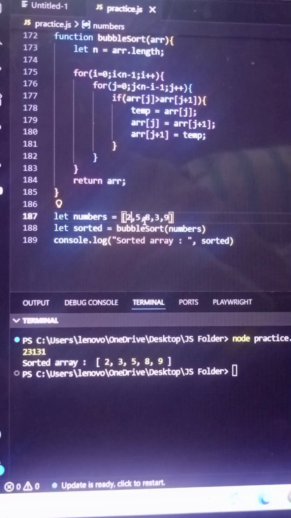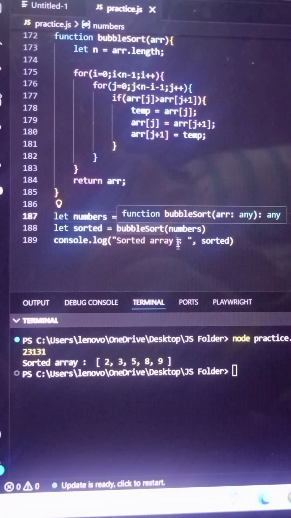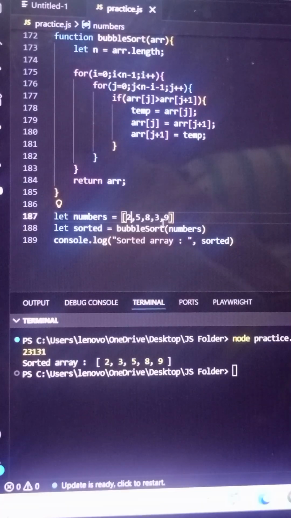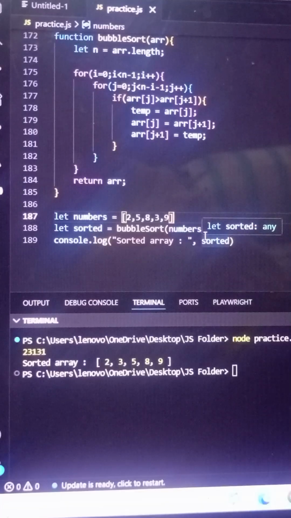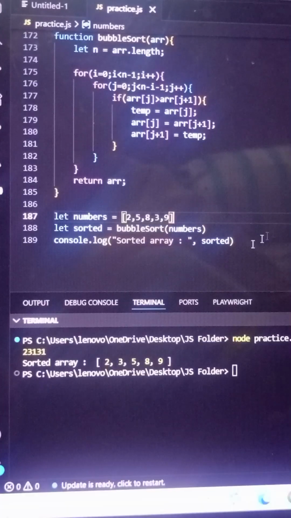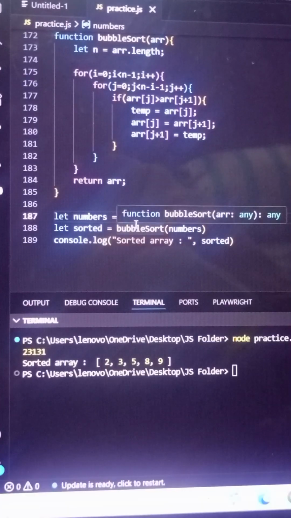Now again it is going to check: is 5 greater than 8? No, it is not greater. Our number sequence stays the same. And again it is going to check: is 8 greater than 3? Yes, it is greater, so it is going to swap between these two numbers. Our array will now be 2 5 3 8 9. Then it checks between 8 and 9. Is 8 greater than 9? No. So we have got 2 5 3 8 9.